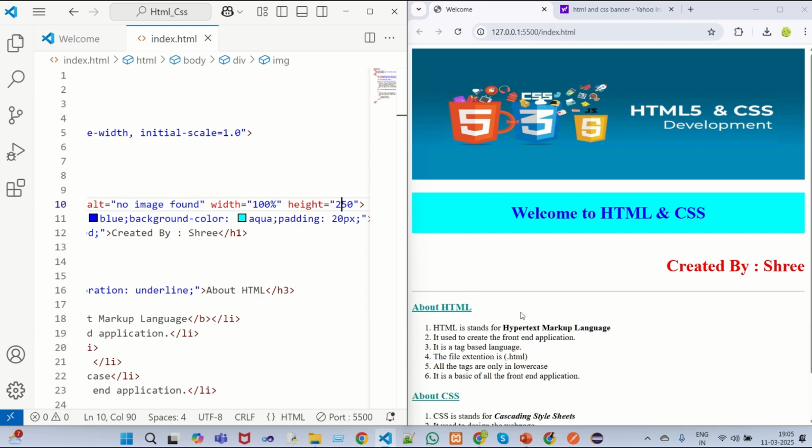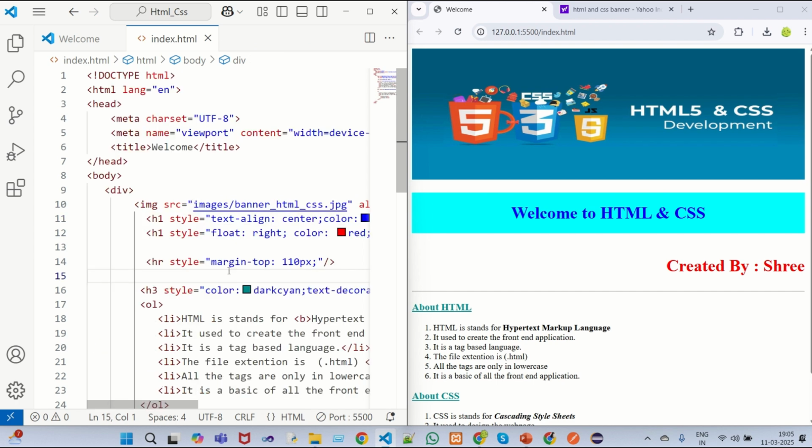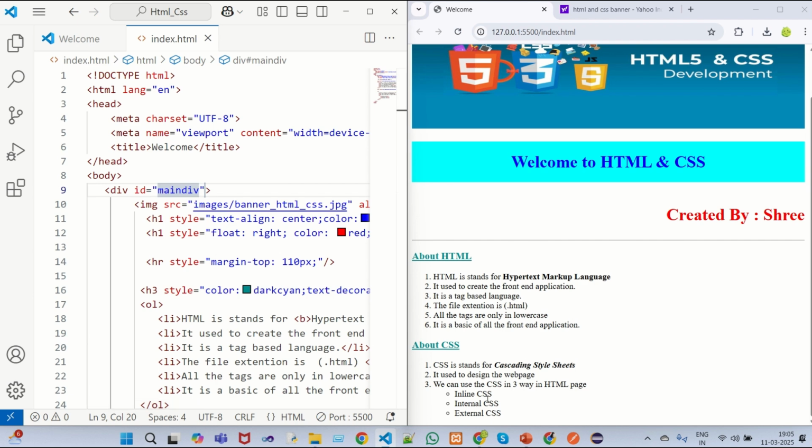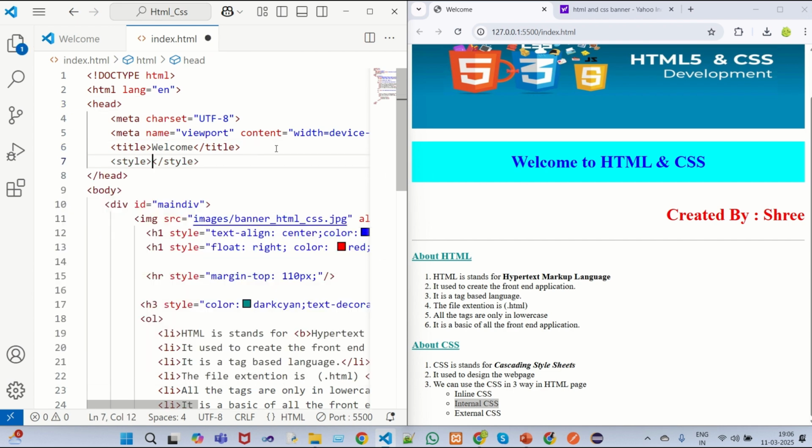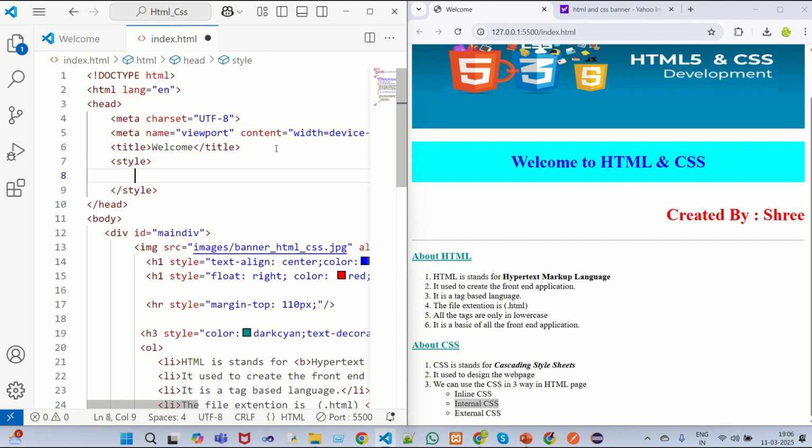I need to clear all those things. So for that, what I'm going to do now, this is the main div, right? So I'm going to create an id for the div, main div, like that. I already told you that previously I wrote the inline style sheet. Right now I'm going to write the internal style sheet. How to write the internal style sheet? Inside the head tag we need to write the style tag.